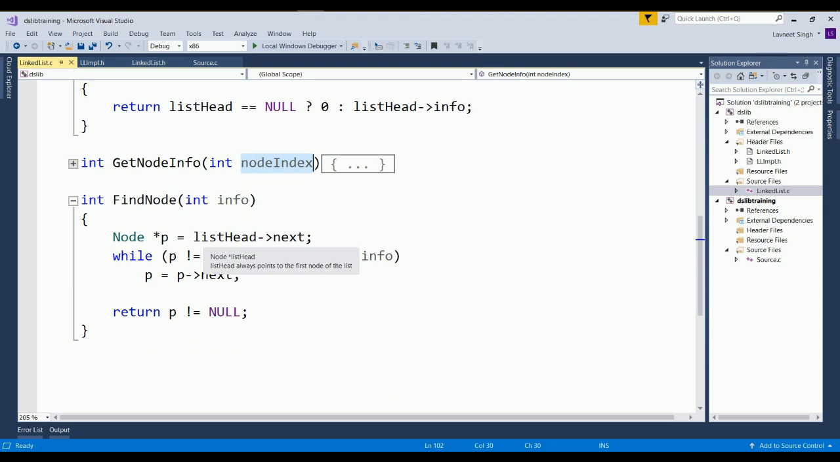And finding a node, again, it just starts from the first node, from the next pointer of list head, which is the first node, and until it matches the information, it just iterates and goes to the next node, and so on and so forth. And if the node pointed to by p is null, that means we did not find the node. So it simply returns boolean 0 or 1 depending upon the value of p. If the node is found, the p pointer is pointing to that node, therefore it is not null. So p not equal to null will return true, or 1.